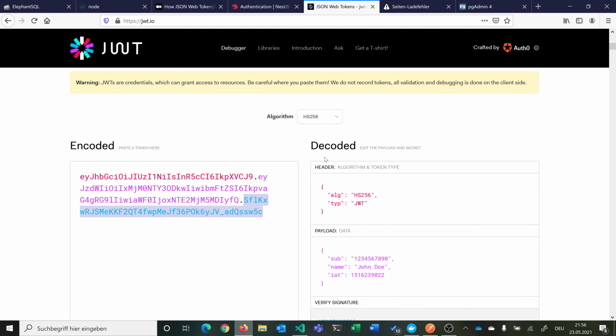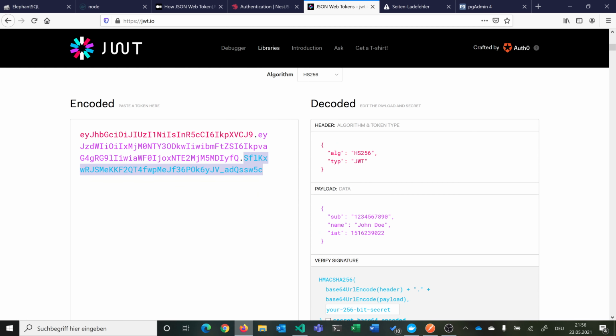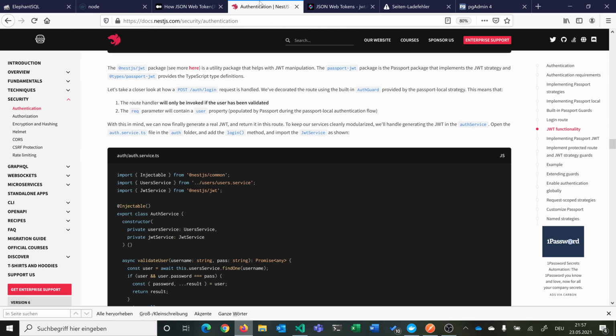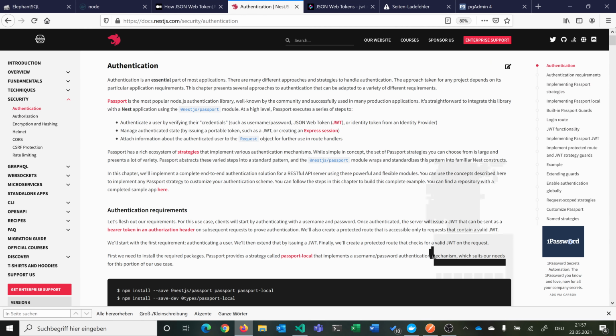then encoded. And if we decode it here, you see the algorithm and the type, so JWT. We have then the payload part, so sub, whom the token refers to, so the subject. This could be the ID, the email, the name, whatever we want later, and the issued at, so when it was created. You could also add when it is going to expire, and this here is the signature. So this is also able to be created easily with NestJS.